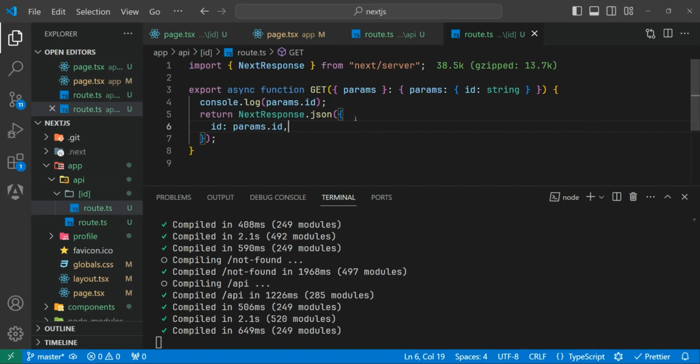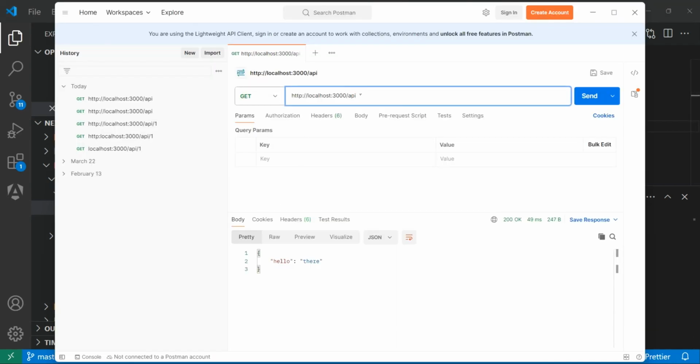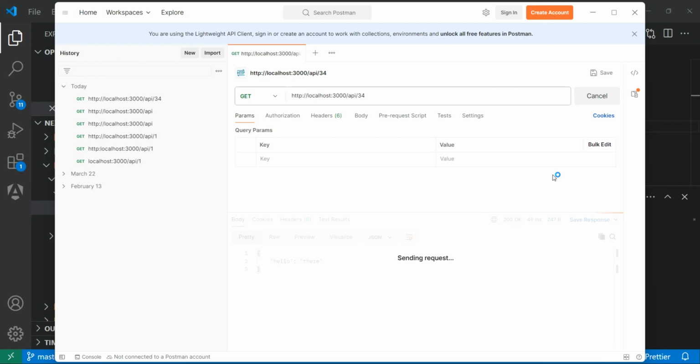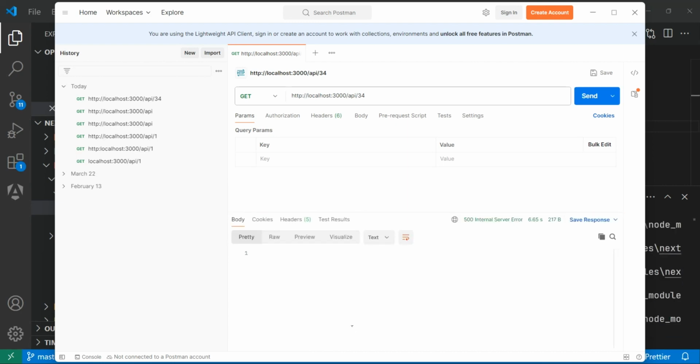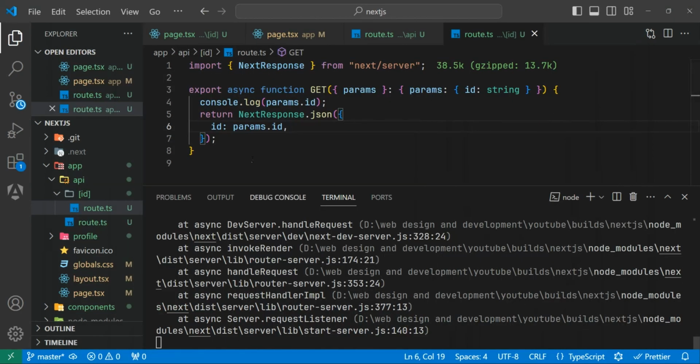Let's save this. Now we have specified that when we send a request to this endpoint, localhost 3000 API and an ID, any ID, it will return the ID number. Let's check that. It is a GET request, and let's specify 34, and let's send this request. Oh, it is giving us an error. Let's see the error. Maybe I think we need to specify the request here first.